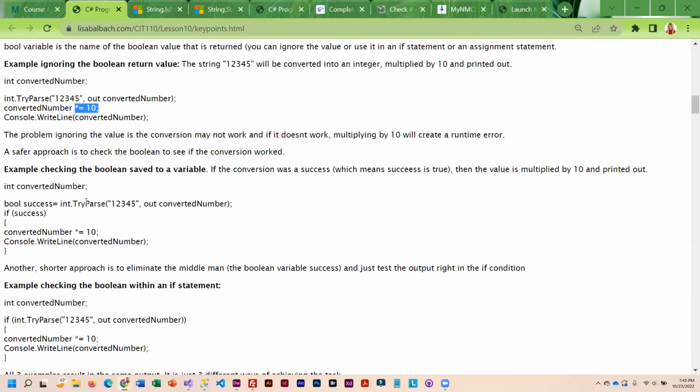So how do we do that? So the safe way to do this, we still create converted number and we still use int.TryParse. And you'll notice we're still sending it that number string. We still have our output variable. The difference here is that we're taking the result that is returned, which is a true or a false, and we're storing it in a Boolean called success. And then before we do anything with converted number, we are checking success to see if it's true. So did this work? If it did, yeah, then we can go ahead and multiply that number by 10 and print it out.